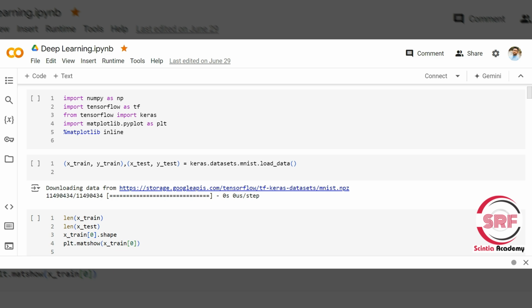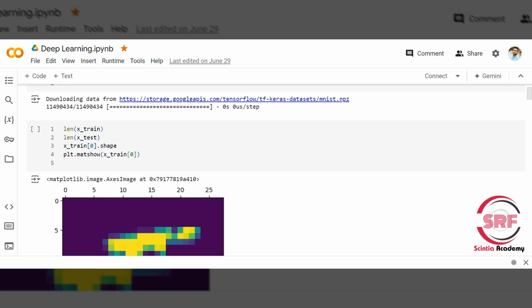And exploring the image data. This line of code shows the shape of the first image in the training set. In image recognition, this is typically a 3D array representing height, width, and color channels, basically the RGB channels. And we visualize the image with plt.matshow. This line uses matplotlib to display the first image from the training set as a grayscale heat map. This can help you get a sense of what the data looks like.